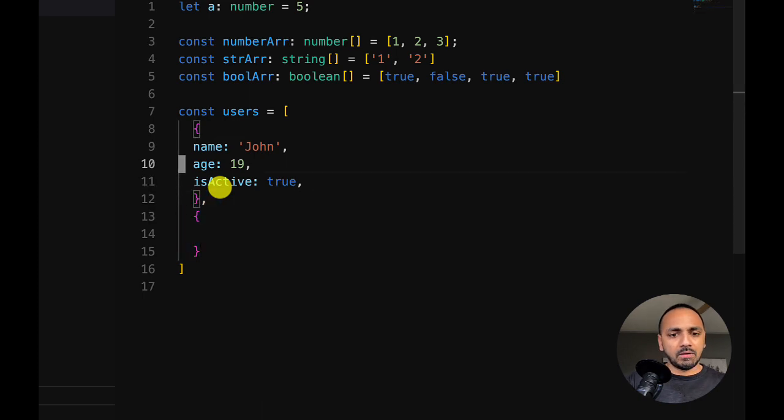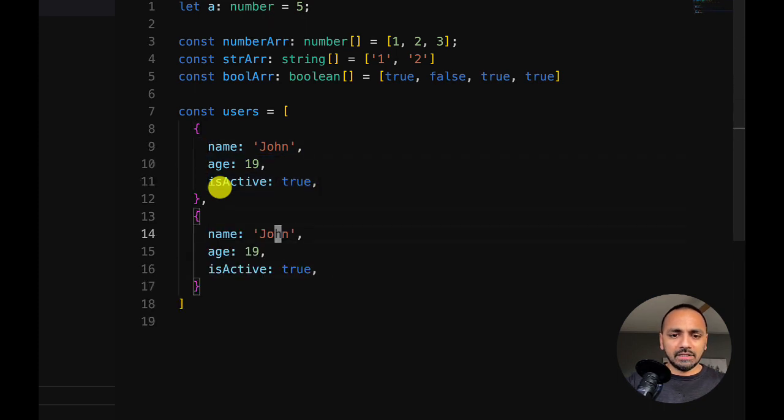Okay, perfect. All right, so let's copy over all the keys from here, and instead of John, instead of age being a number, let's provide it now a string.